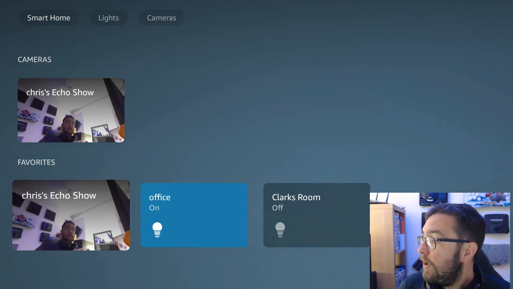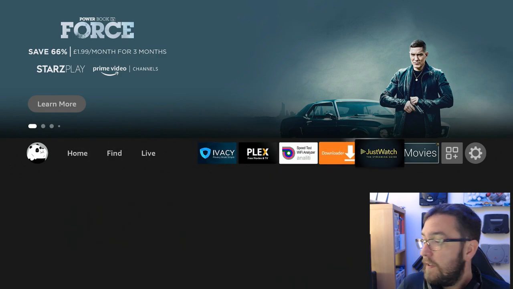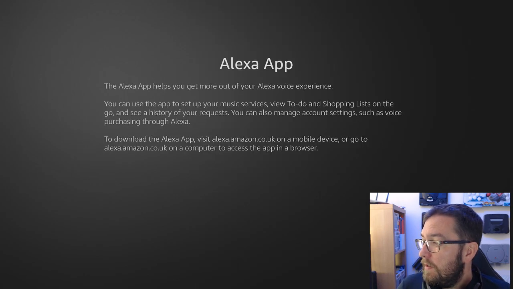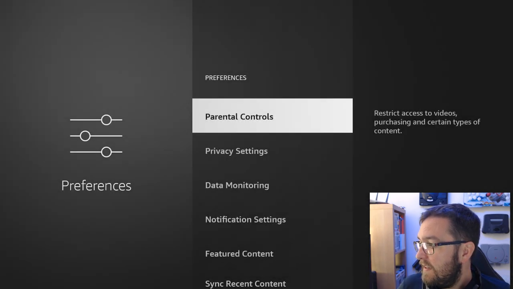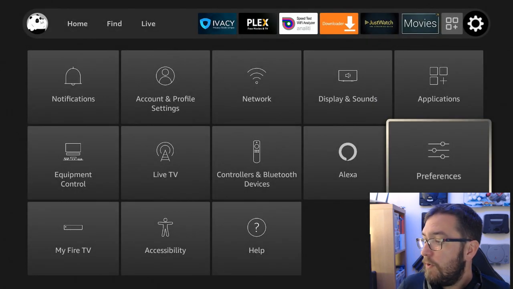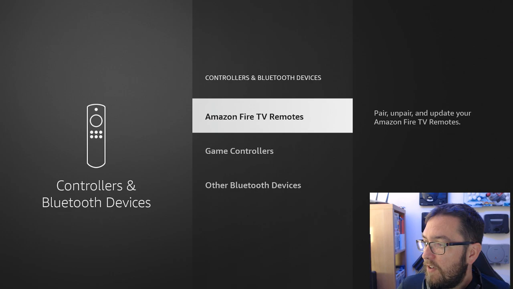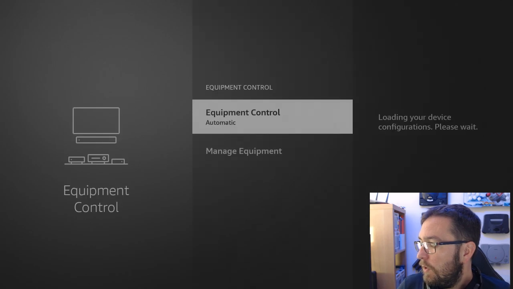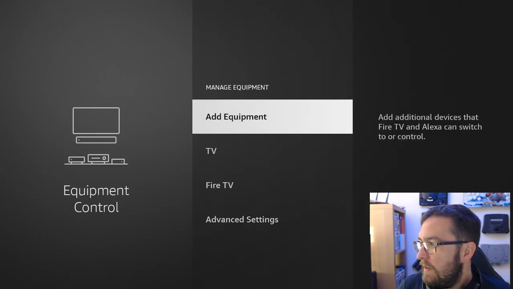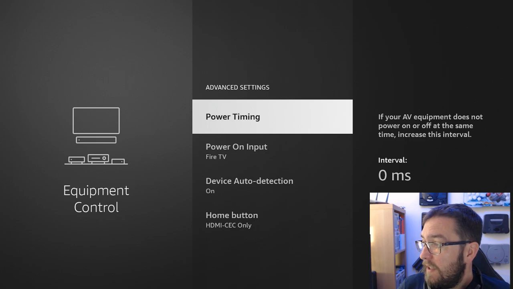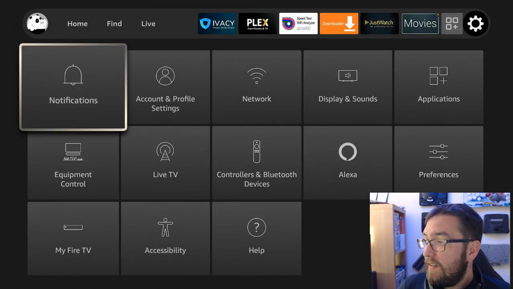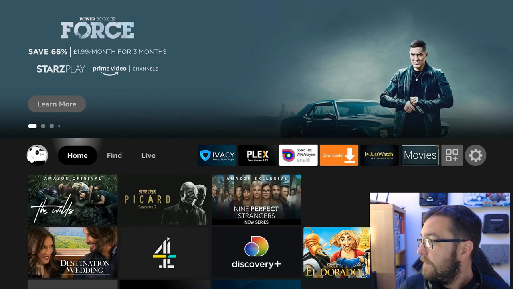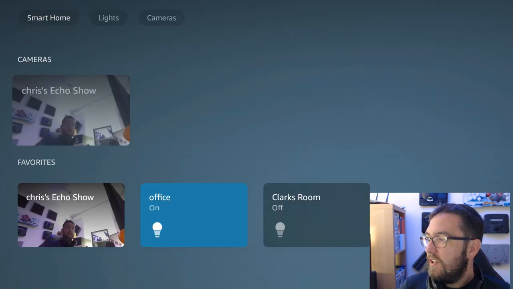But for me, if you go in your settings, it's not here. So you go into Alexa to find it. Alexa app, nope. Preferences, it won't be in there. Controllers and Bluetooth devices, your remotes, other Bluetooth devices, but it doesn't pick up any of the devices connected to your account. Equipment control, automatic, manage equipment. Still, not here, okay? So there's only one way to get it, and it is show smart home. Yes. And again, we can connect to the cameras just by clicking on them.